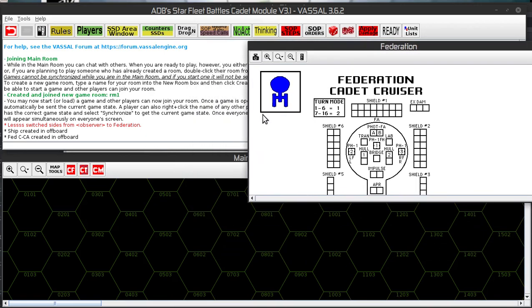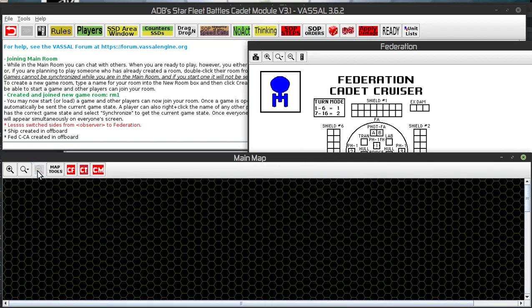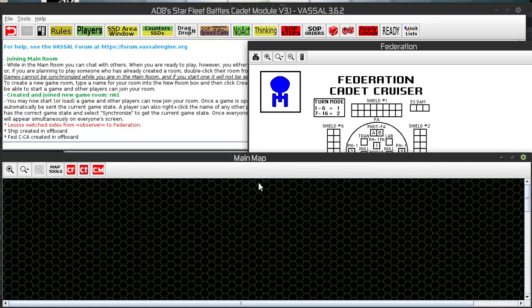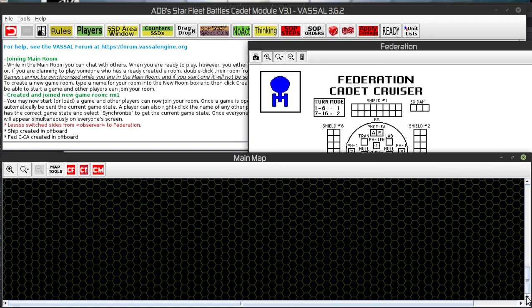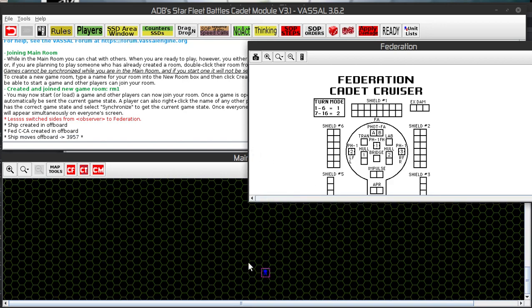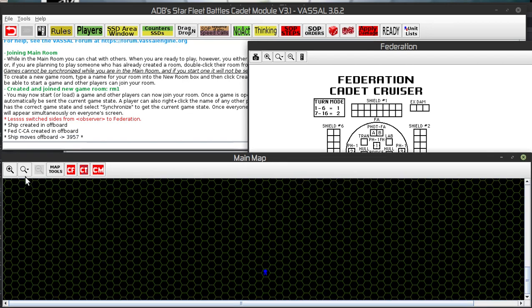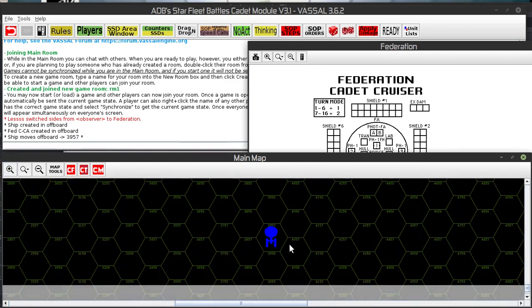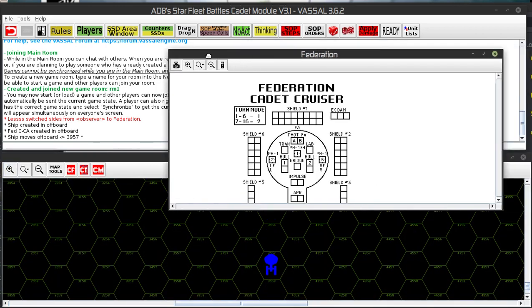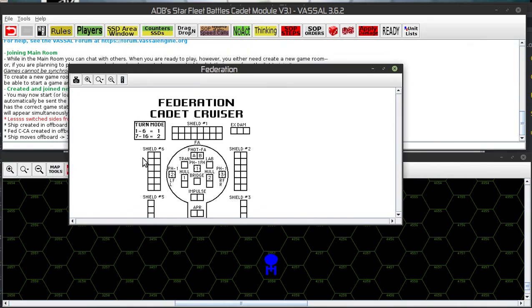Okay, now the counter here usually goes on the map, so let me zoom out. Now you can pretty much start anywhere on a map like this. Typically one player would start at the top center and one player would start at the bottom center. So I'm just going to plop it on the map there. And then you start using your game sheet.